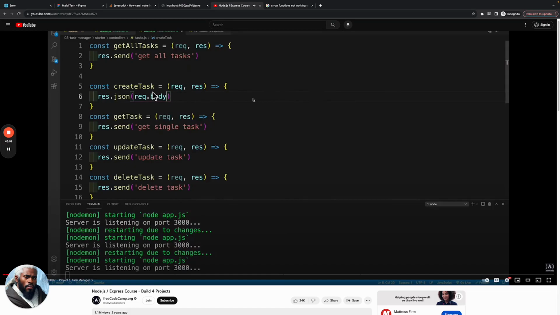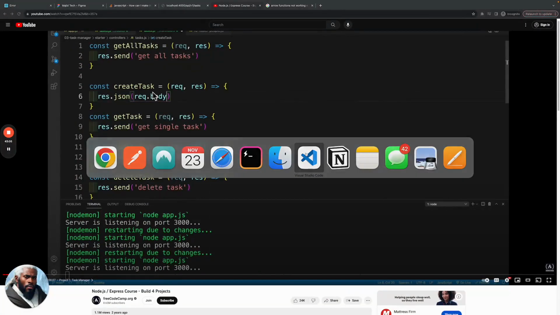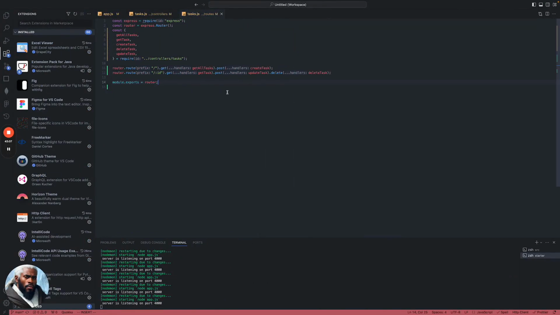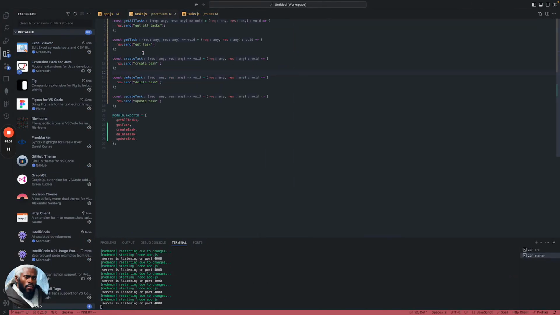So now we're just sending back. Okay, let's. Here, so create task here and res.json. And req.body. The request. That's what req stands for, shorthand for request. There's a request and there's a response, a result.